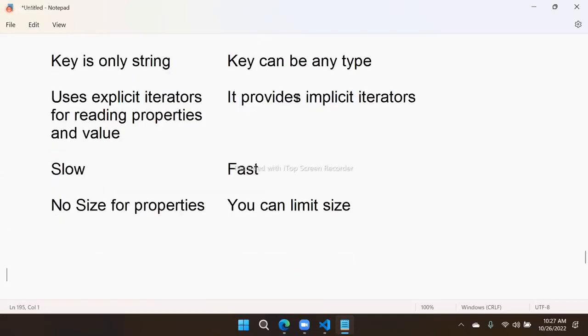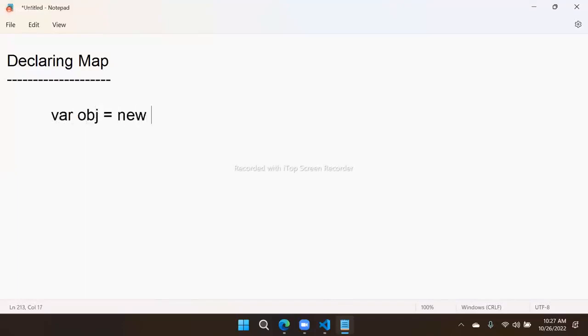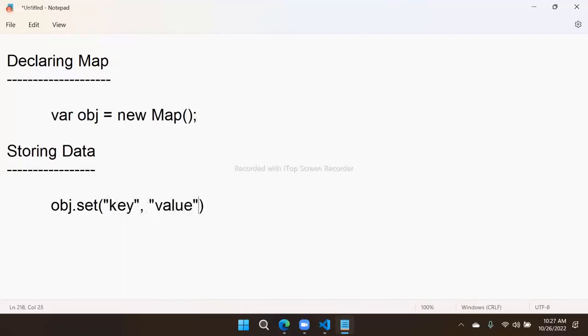Simple. To deal with map, we have to declare like this. Declaring map. How to declare a map? We have to simply use var obj is equal to new Map. How to store data into map? So storing data into map, we have to use the obj.set method. This set contains a key and a value. Key can be any type, value can be any type.